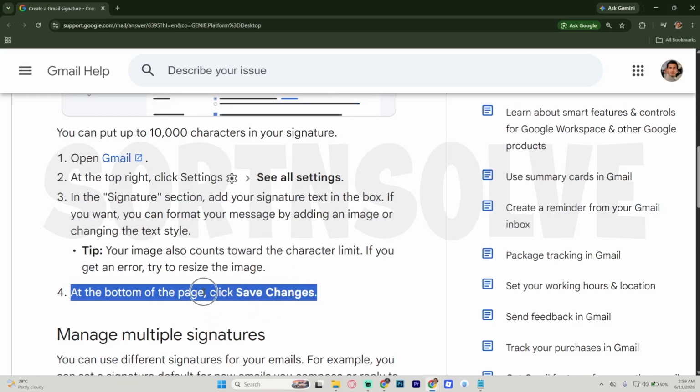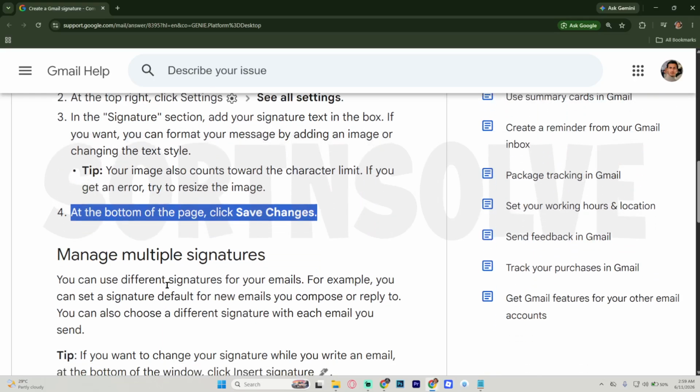Finally, scroll all the way to the very bottom of the page and click Save Changes to seal the deal.